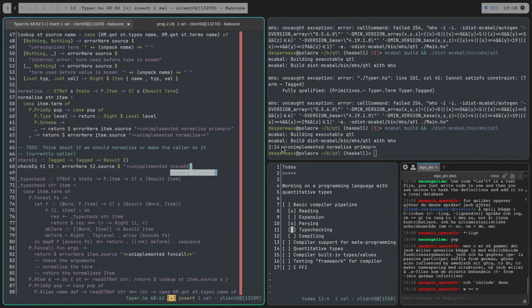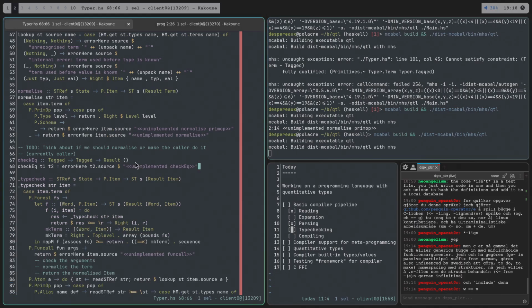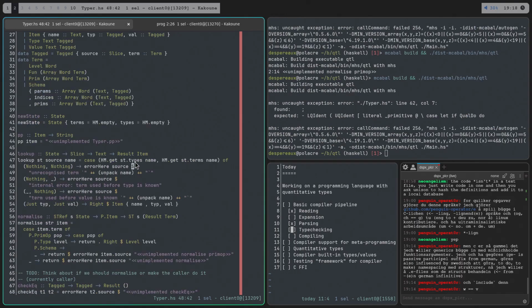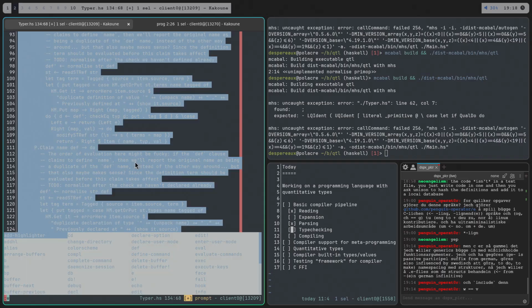Unimplemented check equal. And we'll get to that very soon. My code's kind of in a half broken state, I think. We need to do this as well.